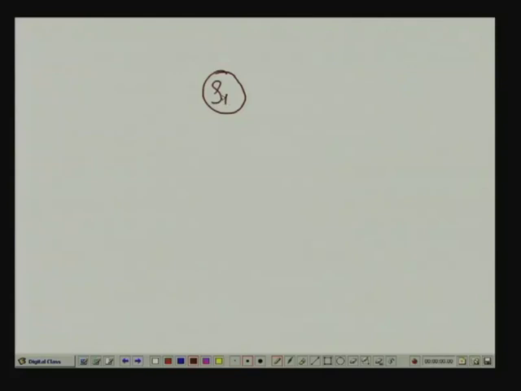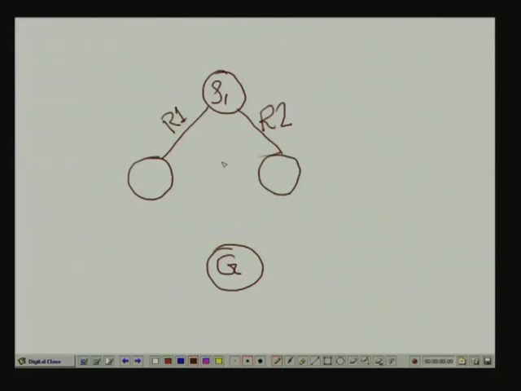For example, let us say I am in this state, a particular state S1, and my goal can be maybe here. This is my goal node. Now, there can be different rules which can be fired. Say, if I fire rule R1, then I will follow this path. If I fire rule R2, then I will follow this path. And each of these firings will take me to different states.